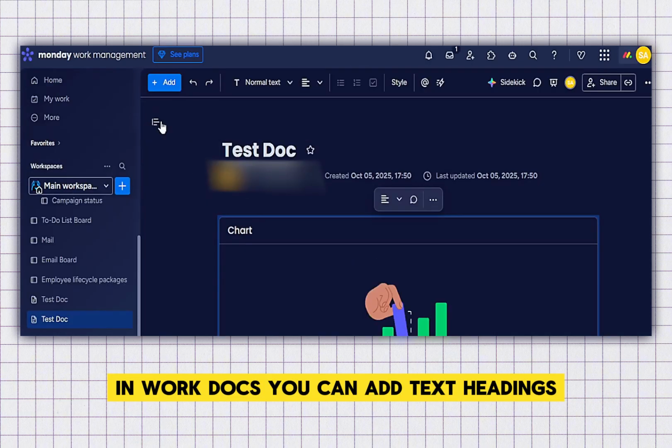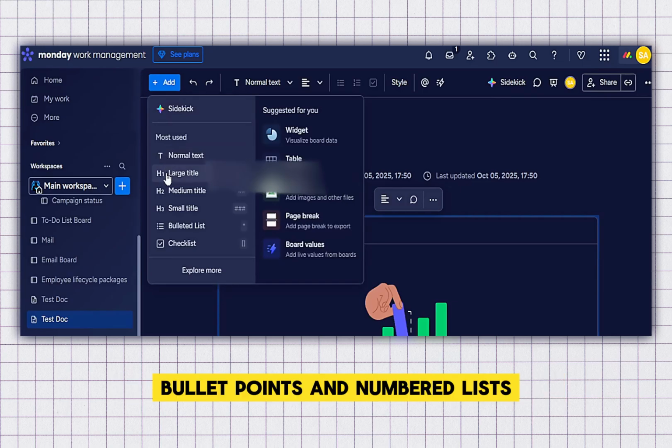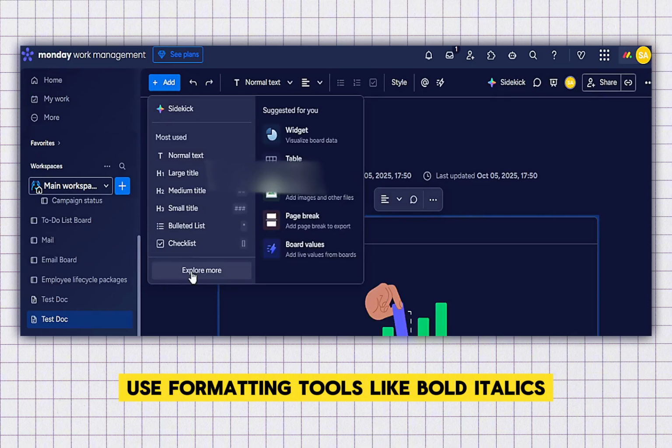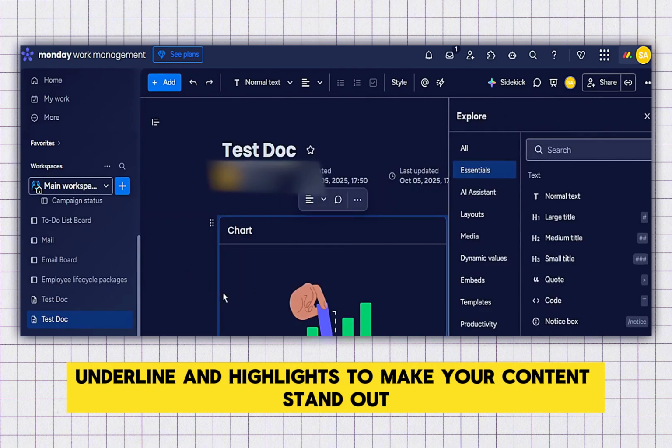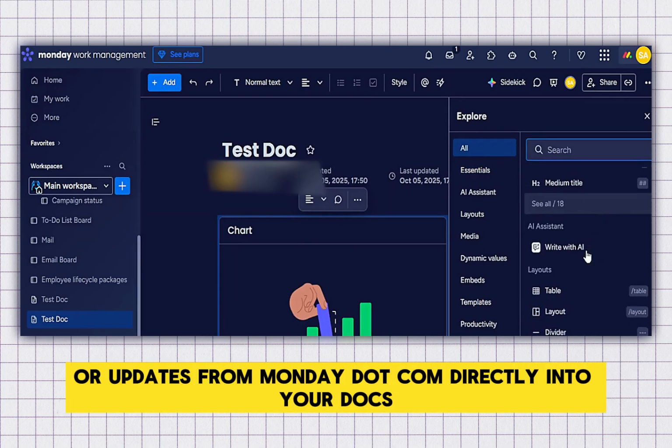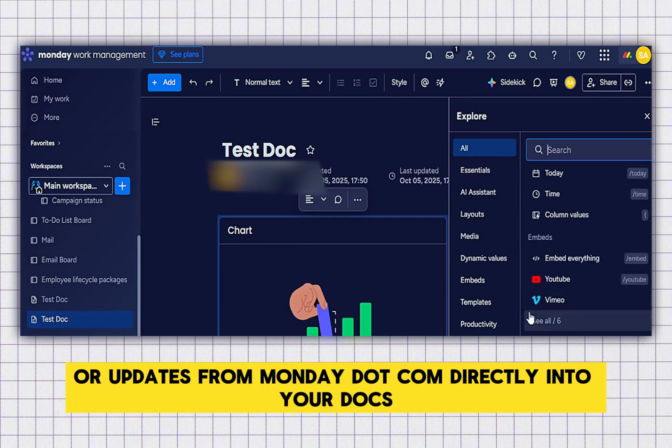In Workdocs, you can add text, headings, bullet points, and numbered lists. Use formatting tools like bold, italics, underline, and highlights to make your content stand out. You can even embed tasks, boards, charts, or updates from Monday.com directly into your docs.